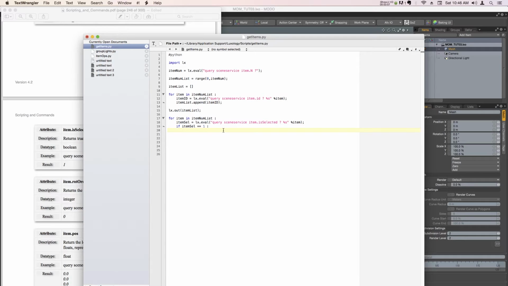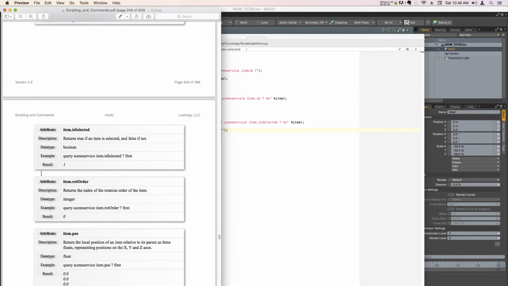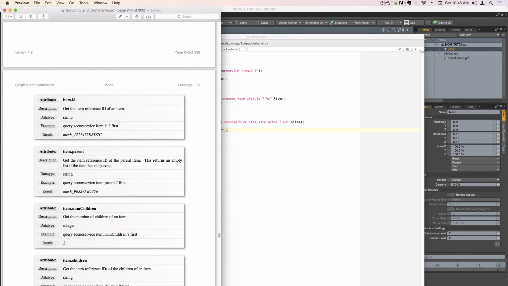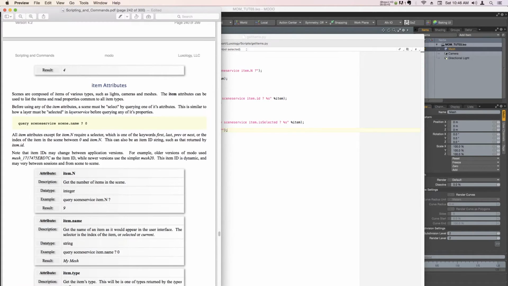Next, what I want to do is just test to make sure that this code is working. So the way I'm going to do that is I'm just going to get the name of the item as it already exists and send that out through another lxout command. So I'm just going to create a variable item name equals lx.eval. Start to get used to that after a while. If we go back over here and scroll through this, I think it's up a little bit higher than where we were. We can see that there's item.name.